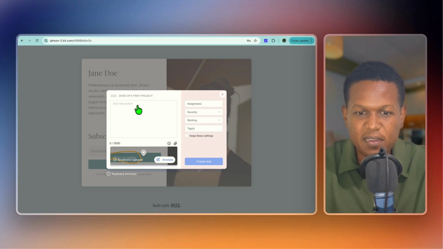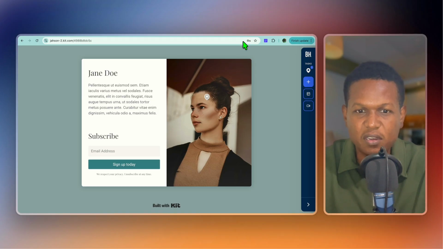And again, they can add in a description. Then they could also choose who they like to assign it to and choose the severity and then tap on create task, and it is going to automatically be added to the taskbar.